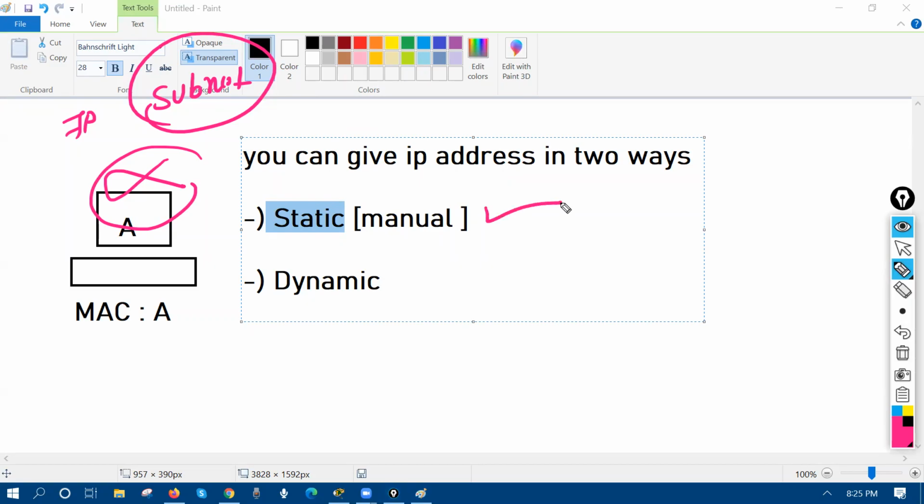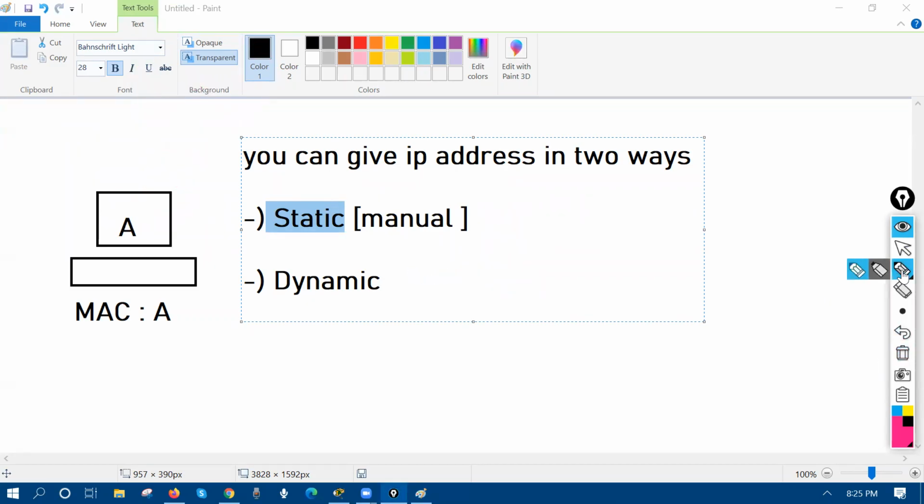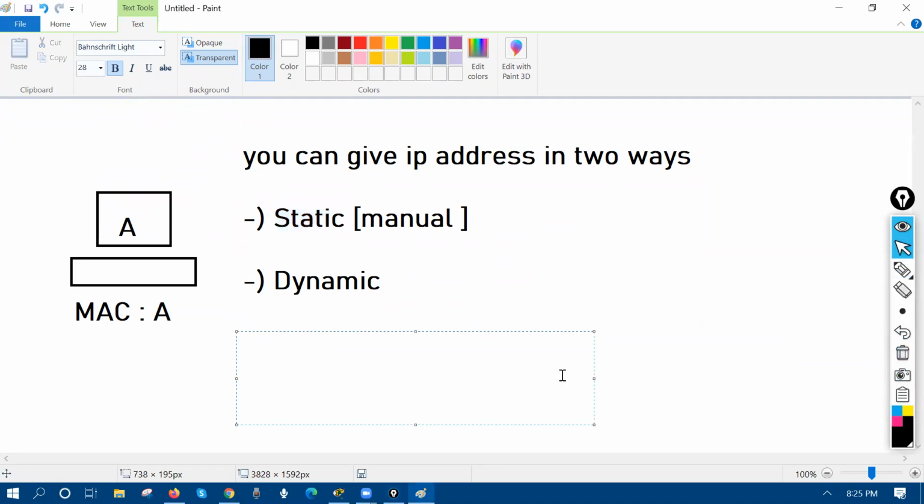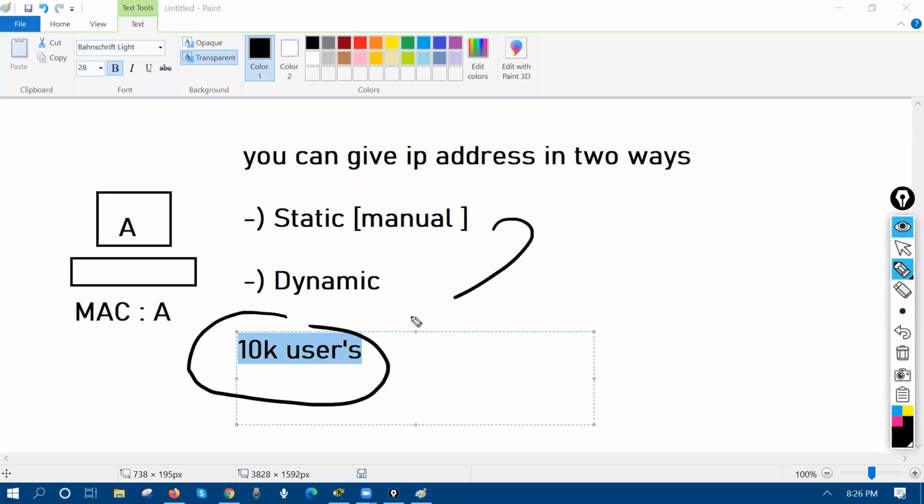You can give the IP in a static way or the dynamic way. Now the thing is that, take for example, if you have 10,000 users, and that's not a big deal for one company, right? In an MNC company, 10,000 is not a big deal. It's not possible to give static IP addressing to these people, because if you're going to give the static IP address to these people, what happens? You will require a lot of time, right?